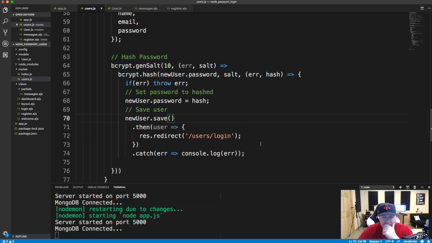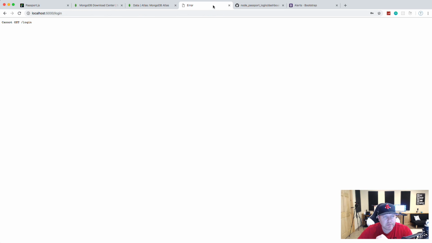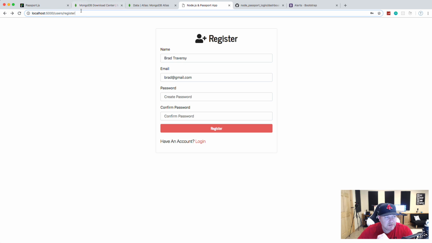Now, I would like it to say, you're now registered, you can log in, instead of just going to the login page. So since we want, let me just get rid of this.